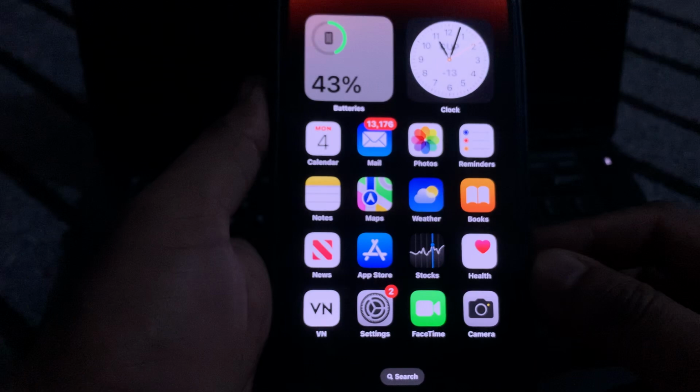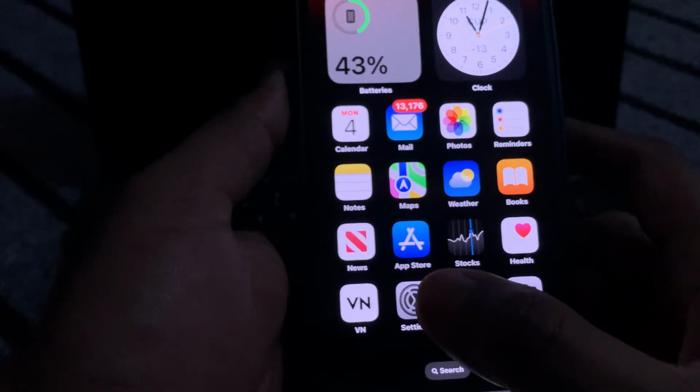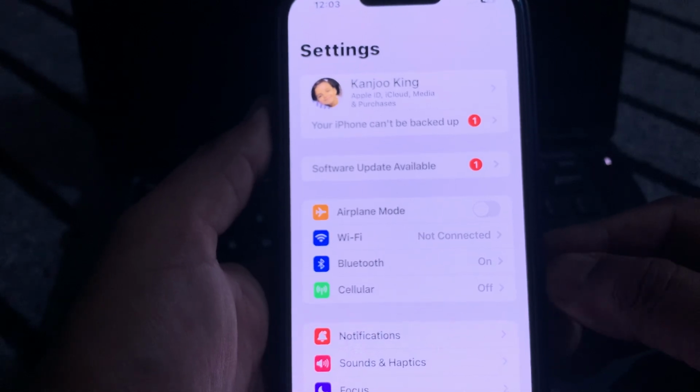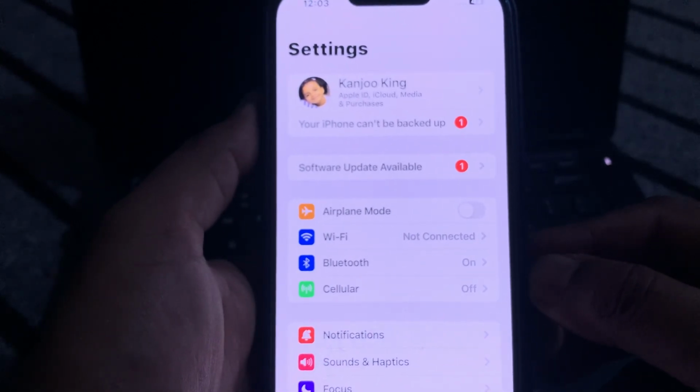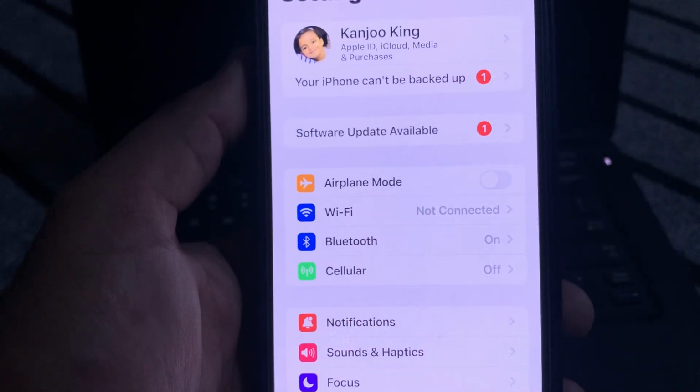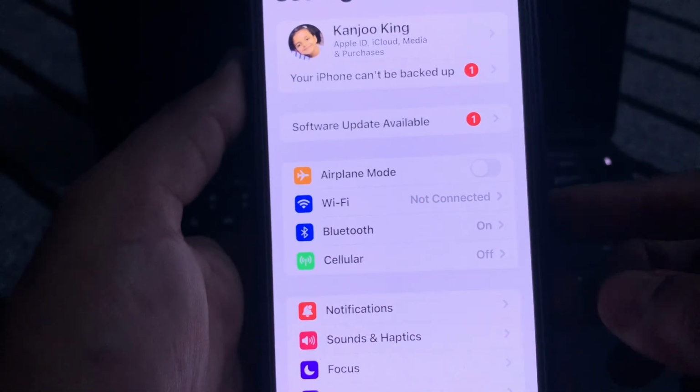The first solution is open iPhone settings. Okay, and check your internet connection. Make sure your iPhone or Android is connected with strong Wi-Fi or cellular data and it's working well. Okay, if that method is not working, then move to the next solution.